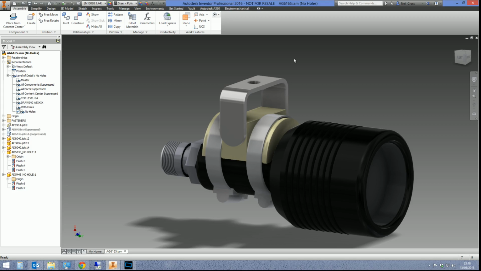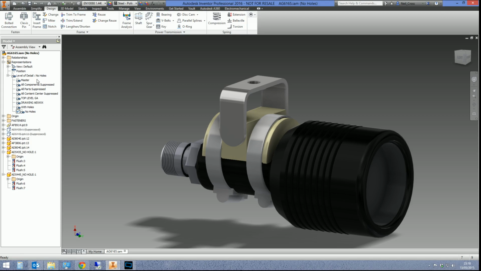Right, I'm trying to think about where to start here. So I think what we'll cover first are the different ways you can place a bolted connection, because I guess that's most of the battle. Understanding how to actually get started with it.